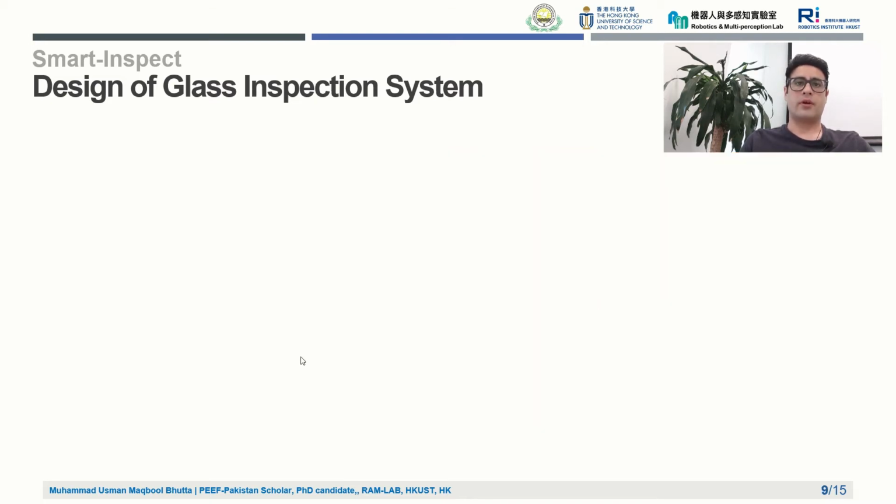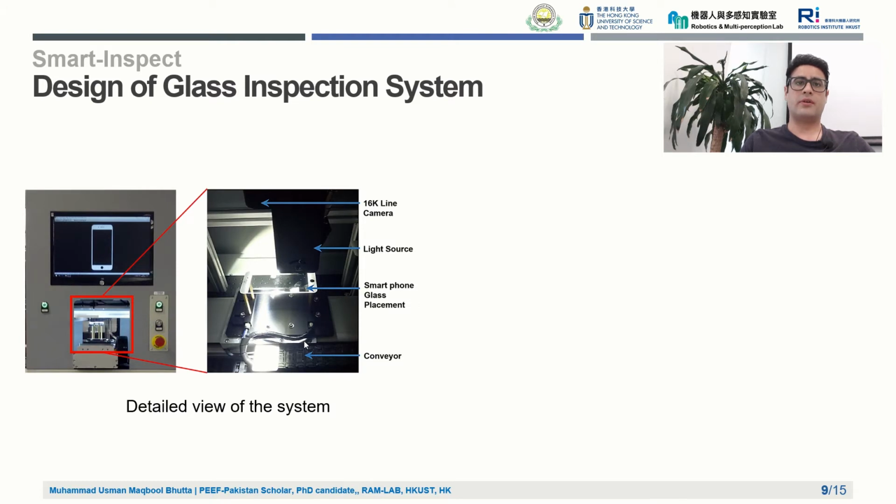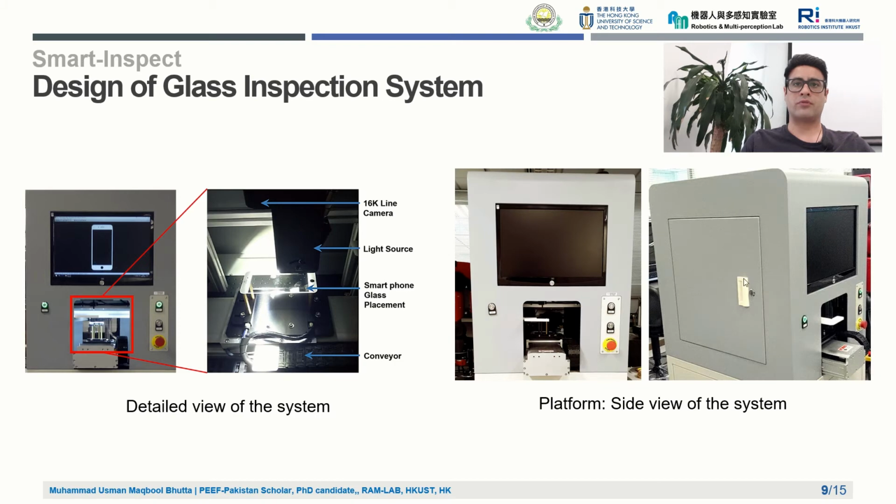Okay, so let's go deeper inside. Here you can see the inside view of the platform, and the top part has a camera, and this is the light, and the glass is placed here on the conveyor, and the conveyor moves, and the line camera captures the image. And this is the side view of our inspection system.